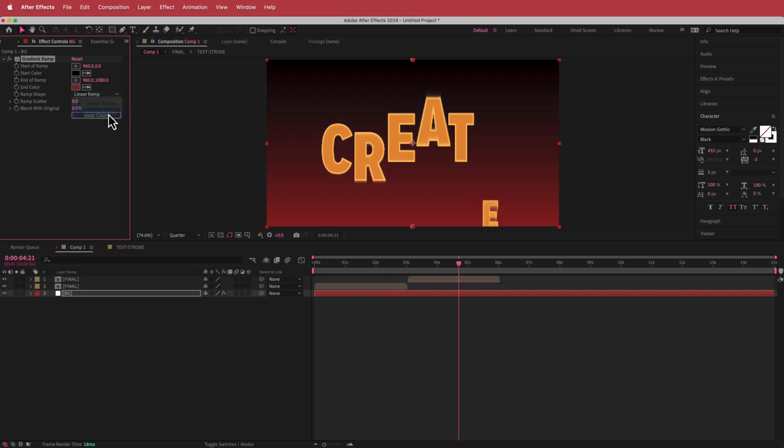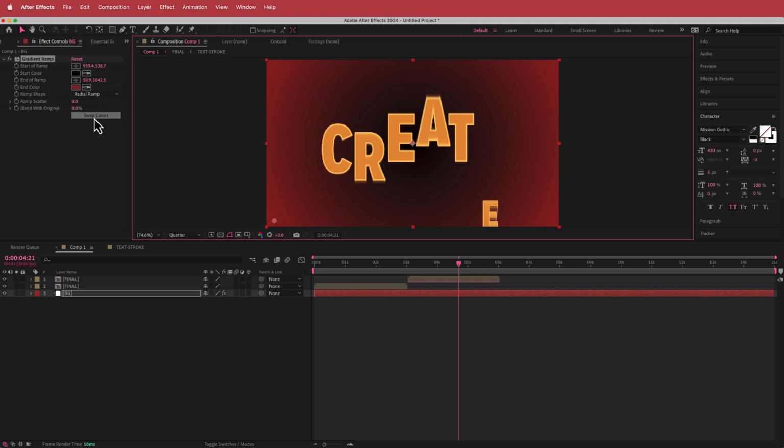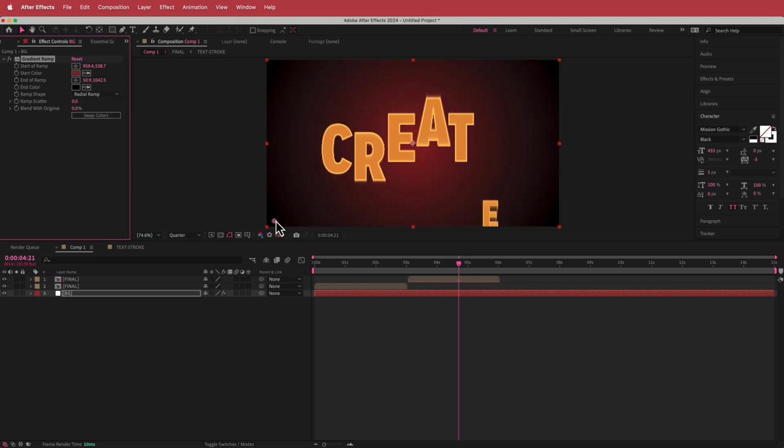I'm going to change it to a radial ramp. I'm going to move the start of the ramp to the middle and the end of the ramp to the side over here. And then I'm going to swap the colors. So you can play around with how much vignette you want. So I think that looks pretty cool.